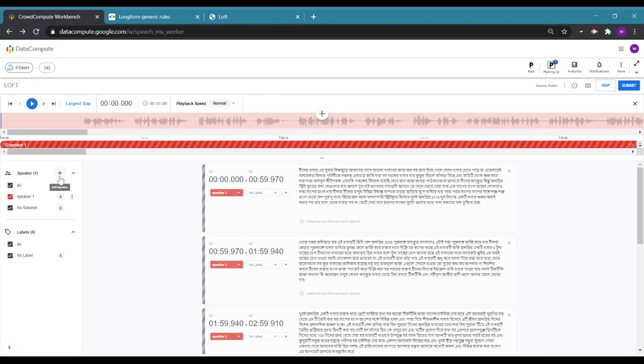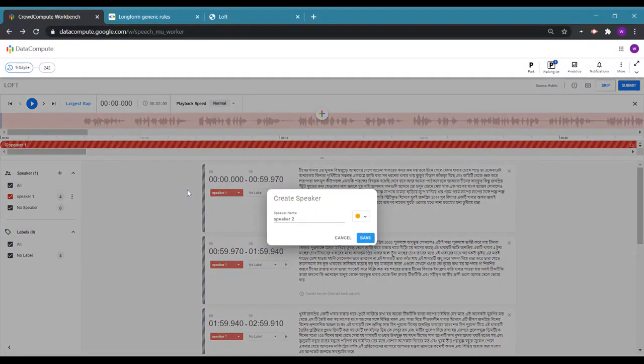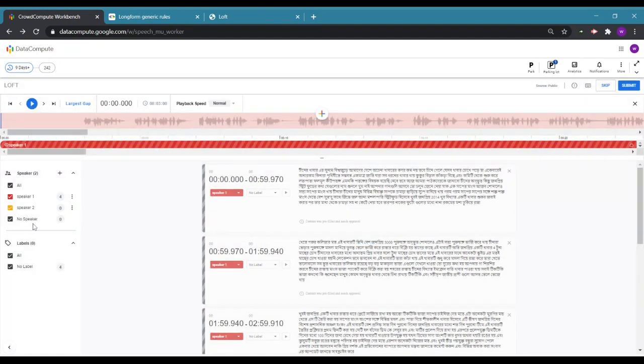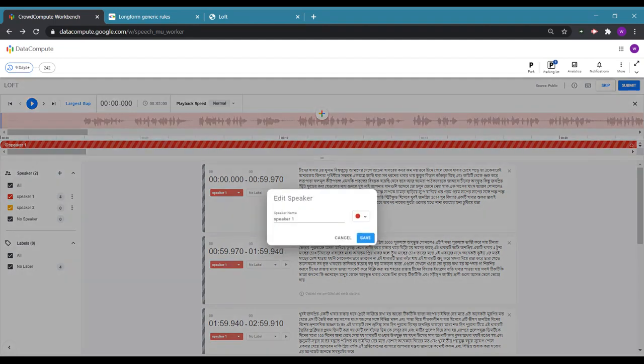To add a new speaker, you can simply click this plus button here, and you can see that automatically the second speaker will be named speaker 2. To edit the speaker name, you can click the 3 dots here next to the name and click Edit Speaker.